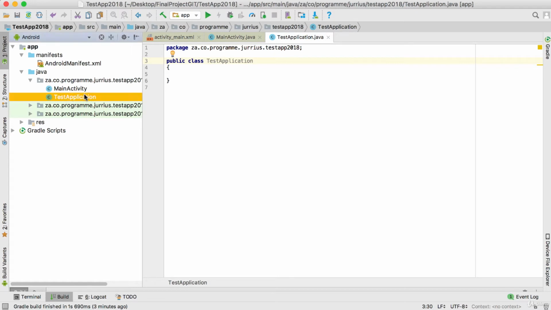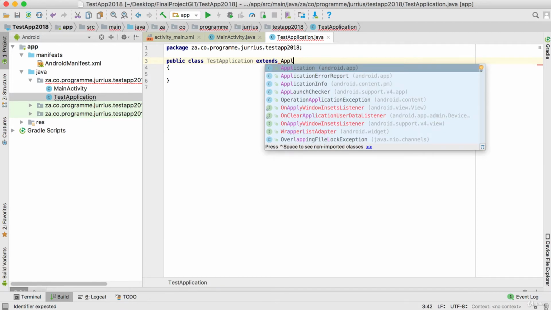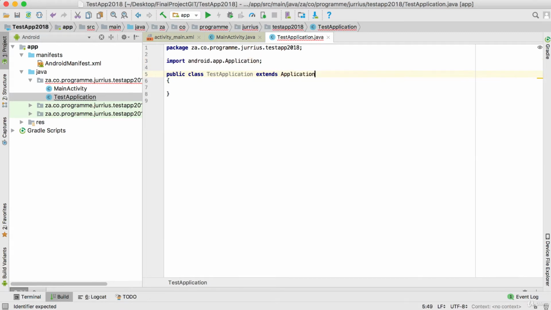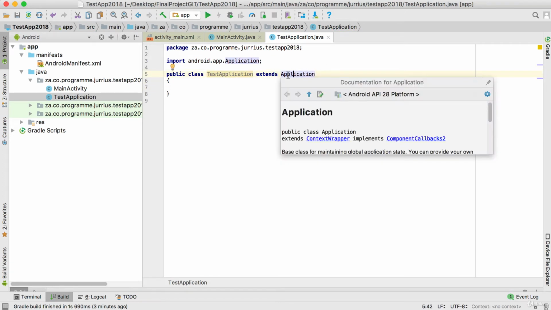So just creating a class with the word application in it will not work. So we need to say extends there, and you need to say extends Application from the android.app library. Okay, so this now makes it the application class. But also, if I just leave it like this, it won't work.